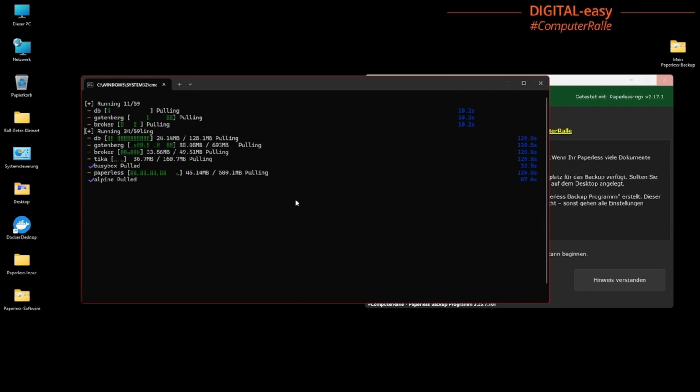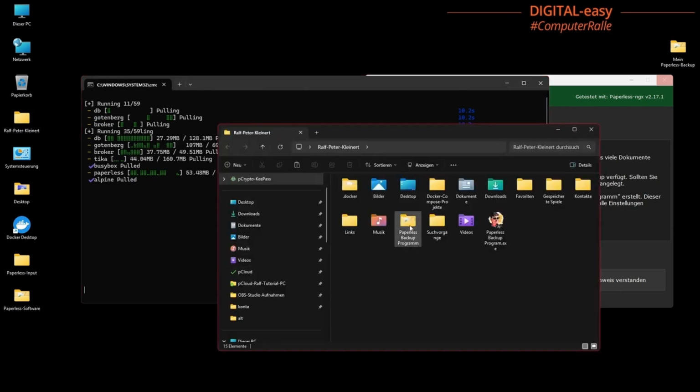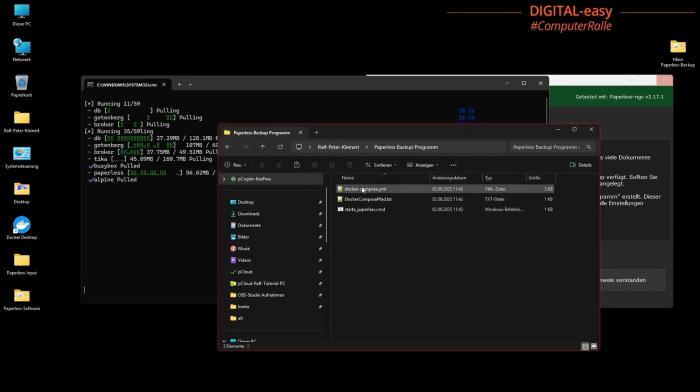As you can see here, it is still going to take a while longer. And while it's downloading here, if you look in the folder, the Paperless backend program is already there, as well as Docker Compose. The Docker Compose file is located right here in this folder. And there are small configuration files being generated here that the program needs to function.